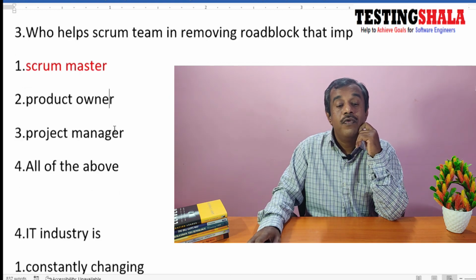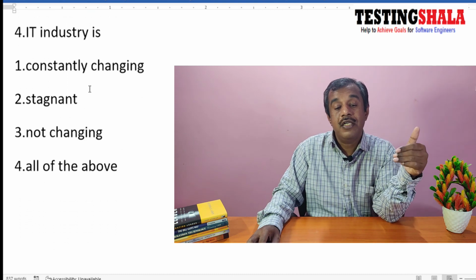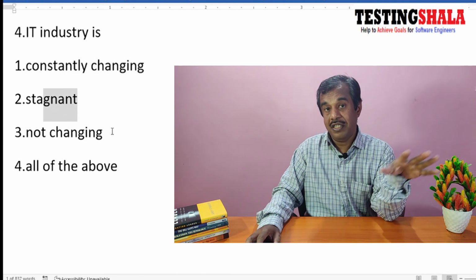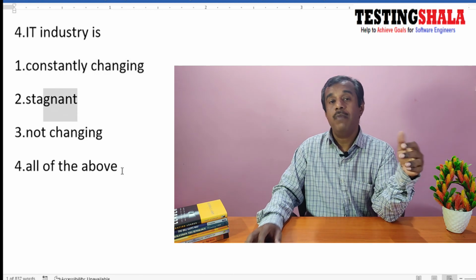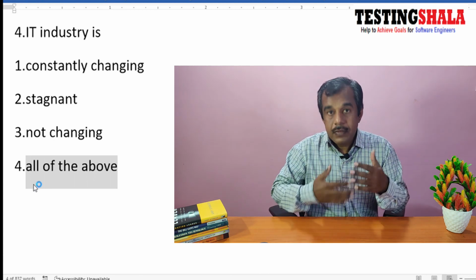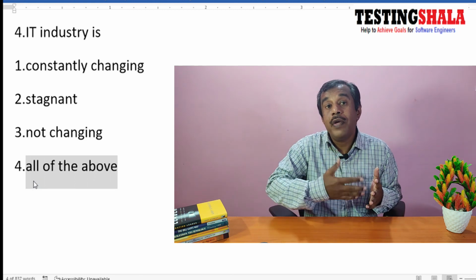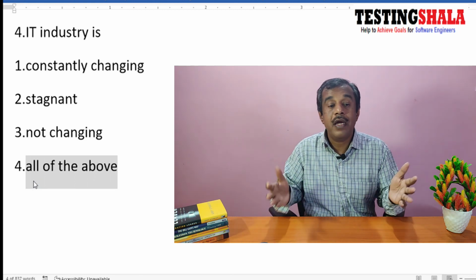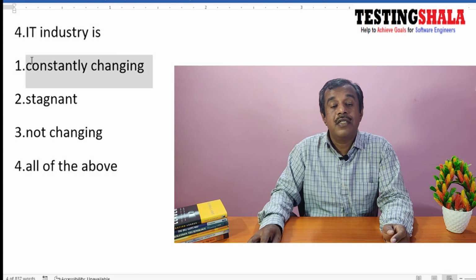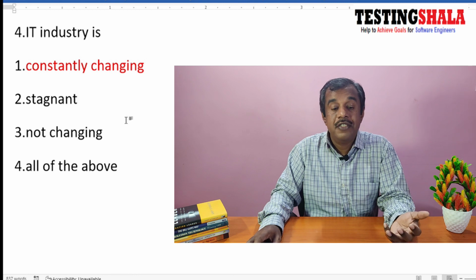Then the fourth one is, the IT industry is constantly changing. Is it stagnant, is it not changing at all, or all of the above? Normally the IT industry changes every day because technologies evolve every day. Because of that, the first answer is the right answer: the IT industry is constantly changing.